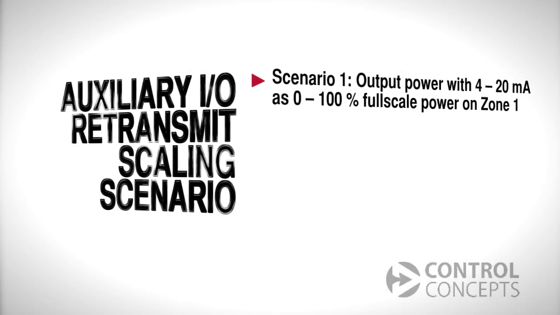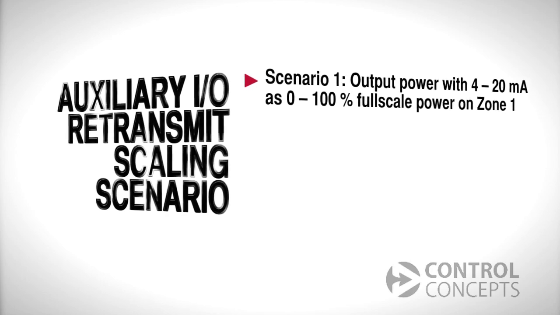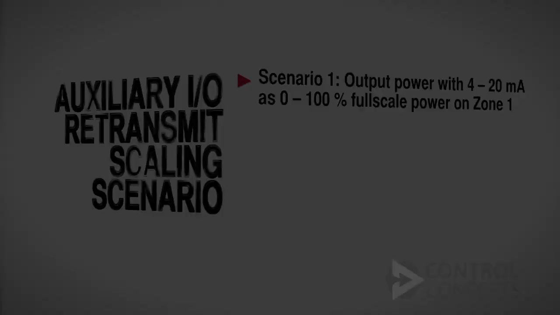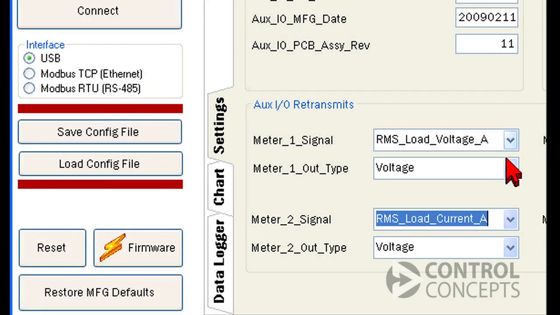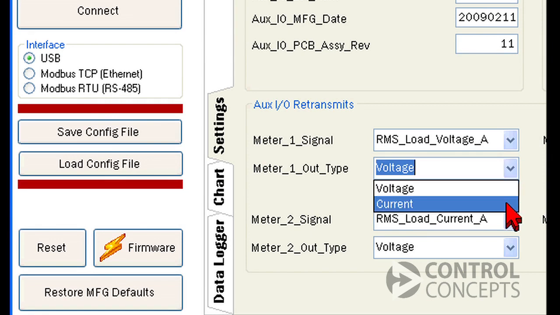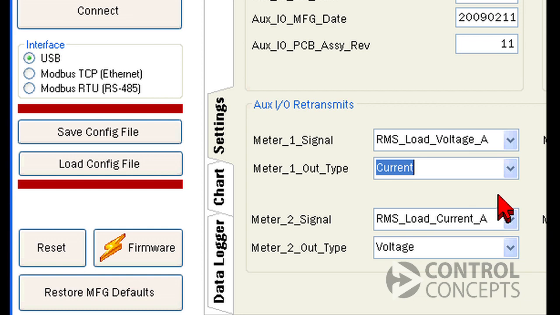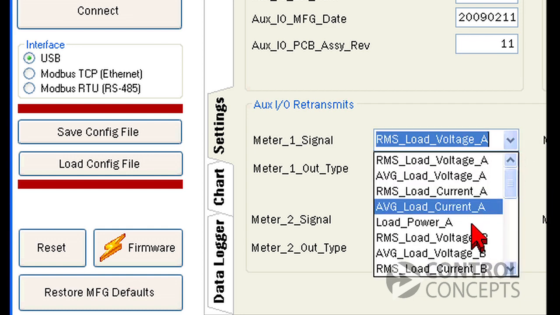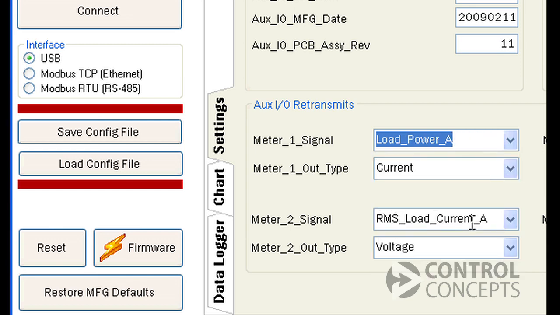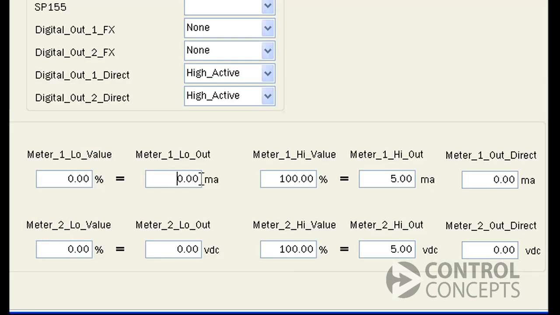Let's look at a couple scenarios that use retransmit scaling. For our demonstration, let's change our output type to current and have meter 1 output power. And we'll use 4 to 20 milliamps as 0 to 100% of full-scale power.